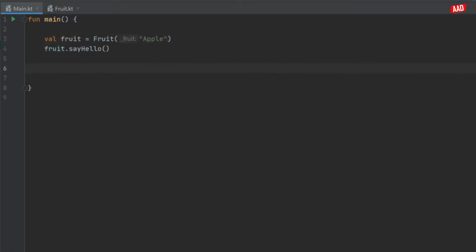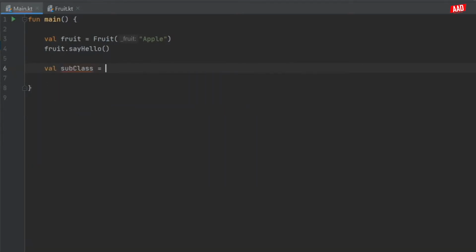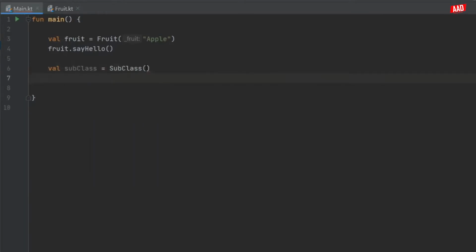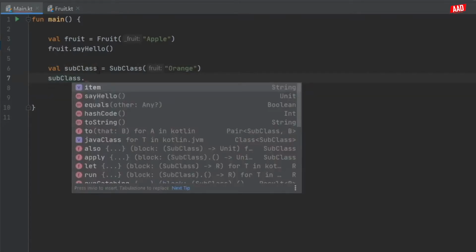But now let's create our subclass. Let's write val subclass, and that's going to equal SubClass. And of course we need to pass in a fruit, so we'll write orange. And let's just type in subclass to see what we can do. And you will see here we only have access to the item and to say hello.